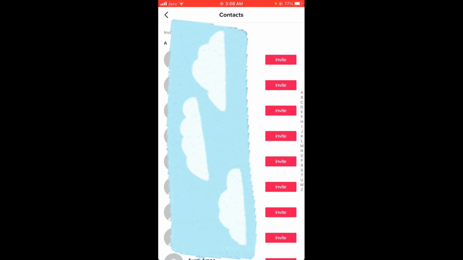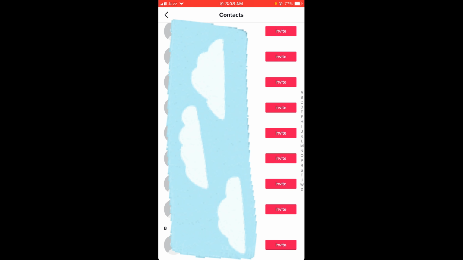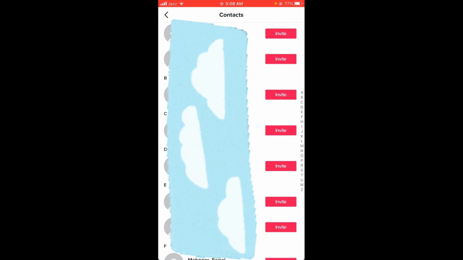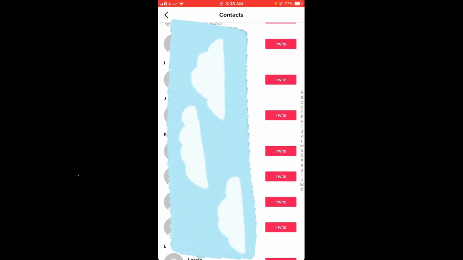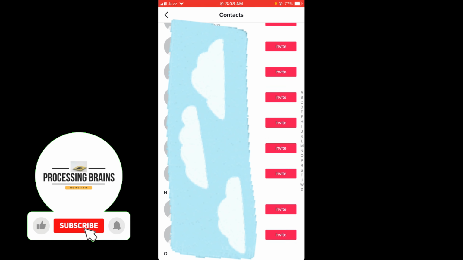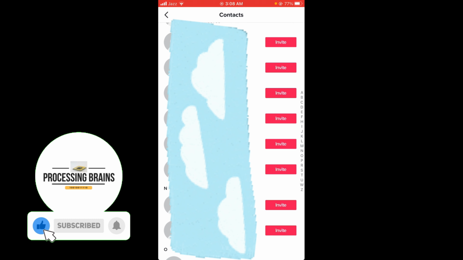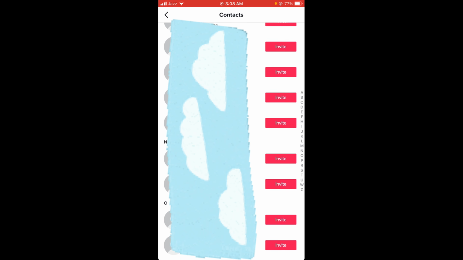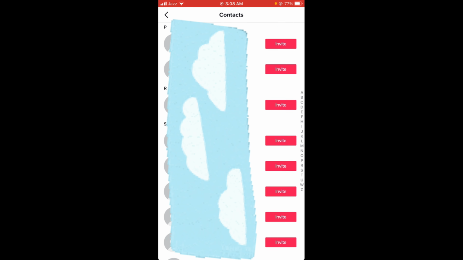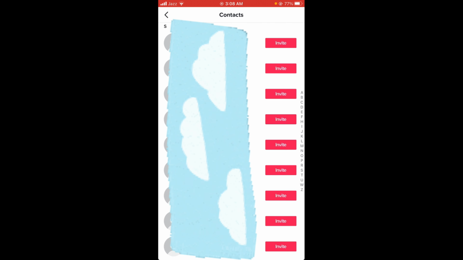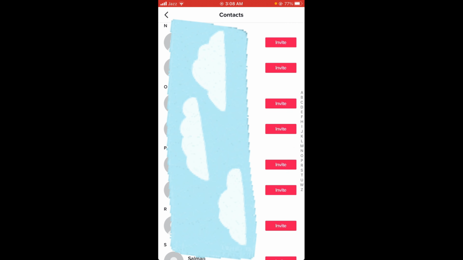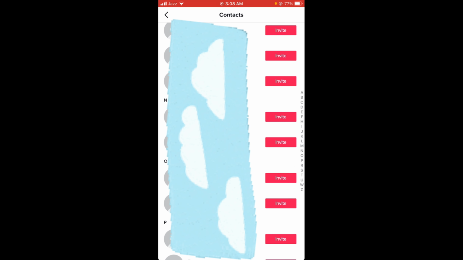So if there are any of your contacts which are on TikTok application, they will be displayed here. But if people on your contact list aren't using TikTok application, then there will be the button of invite like here. So there is no one in my contact with TikTok account.